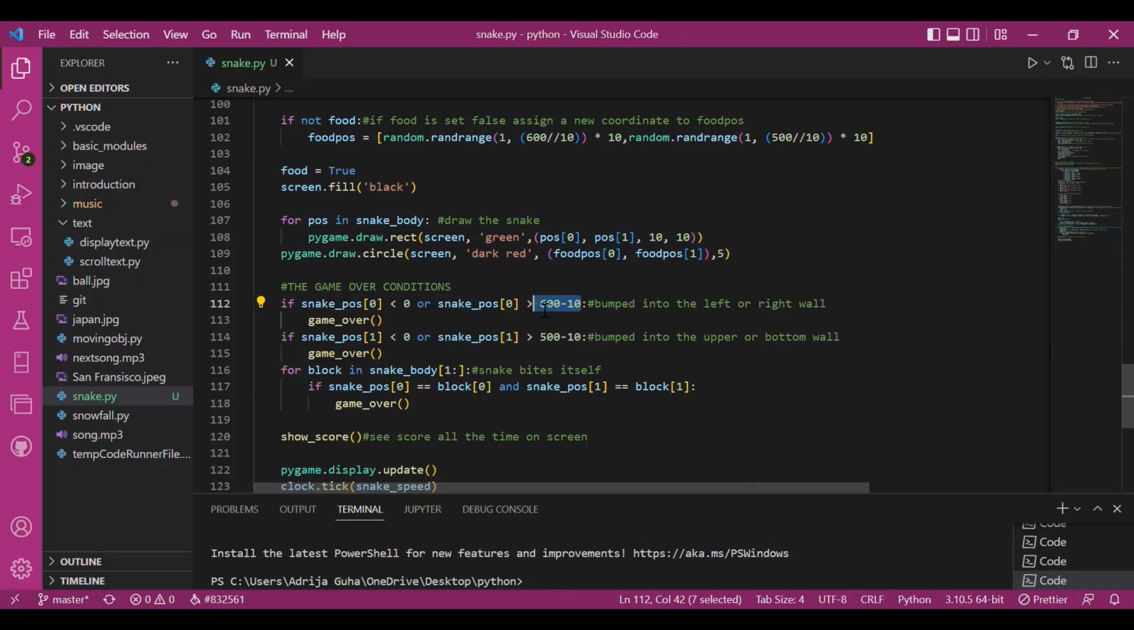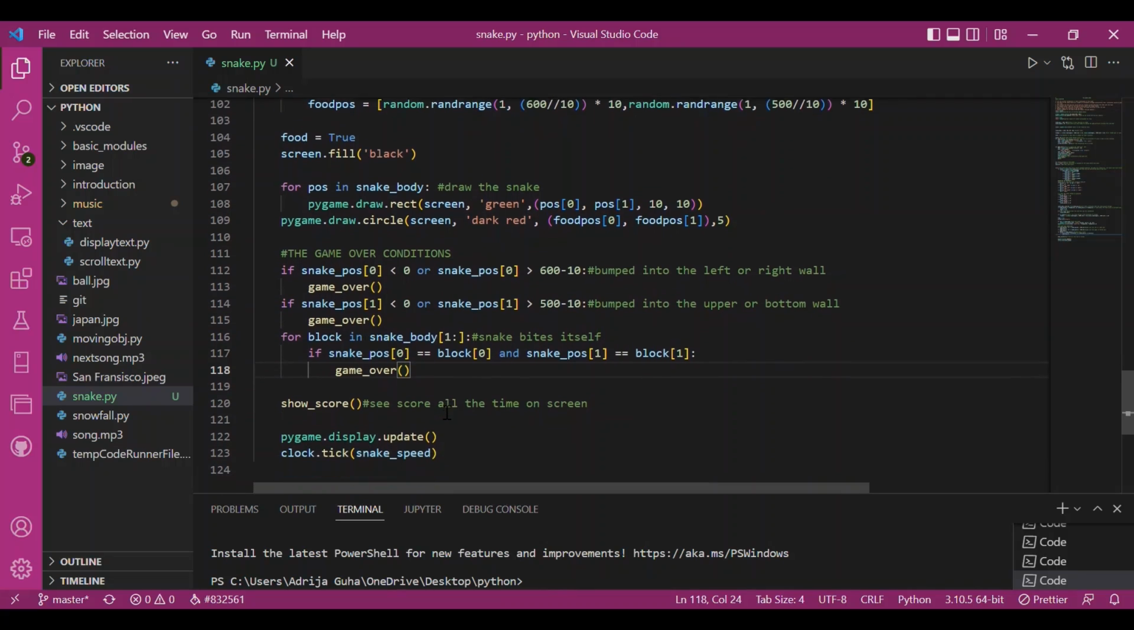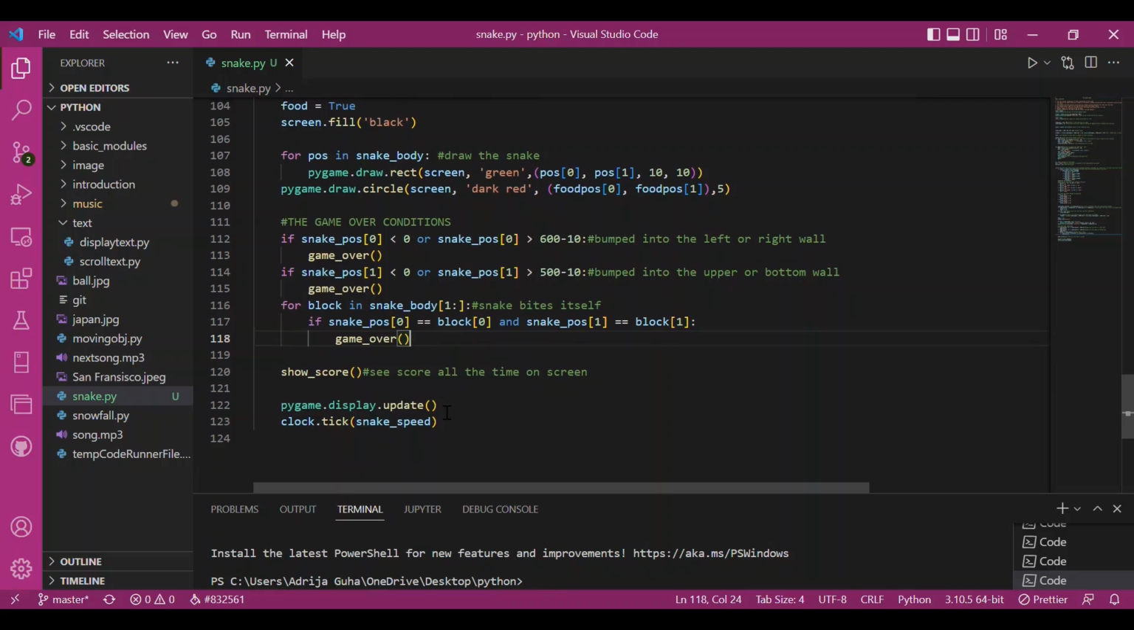Okay. Similarly for the y-axis, it's the second condition. And the third condition is when snake bites its own body. Okay, it's same like overlapping with the food coordinates here. It's just that we have taken a for loop, and the game over function will be called if the snake's first block overlaps with any of its rest of the body coordinates. Okay, that's why I have started with the first position, not the 0th position of the list. Okay, cool.